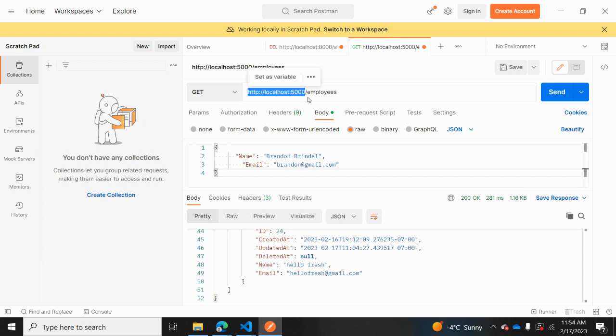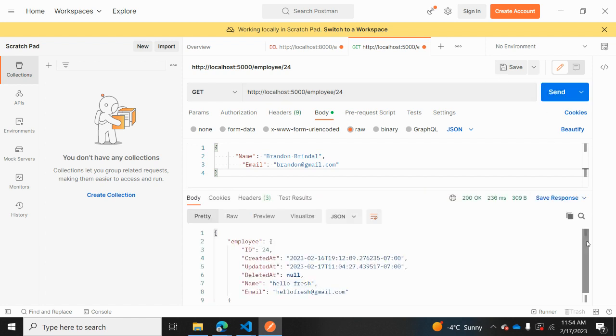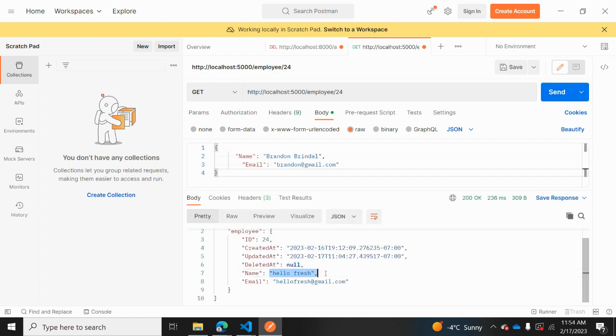This slash employees is exactly this. Whatever is after the base URL, you're going to add that. If it was slash employee slash ID, which is 24, and that value is HelloFresh, then if you click on send, this is the data that we receive, right? And its query is going to be this employee slash ID.